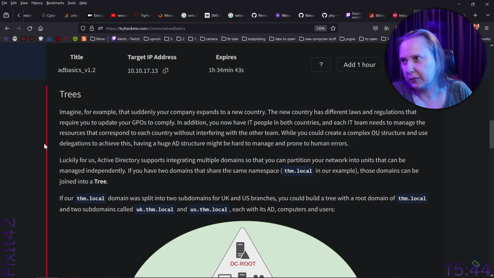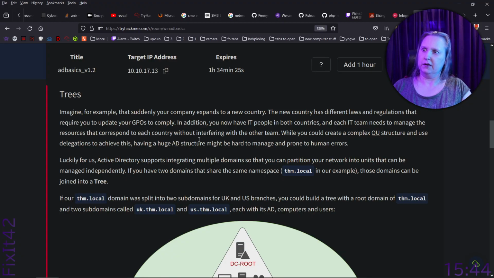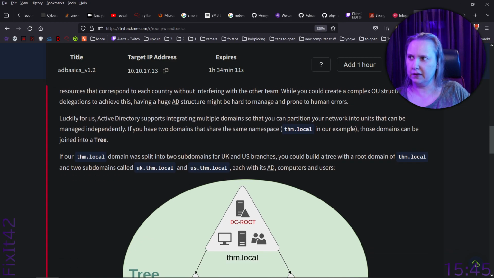Trees. Imagine, for example, that a new company expands to a new country. The new country has different laws and regulations that require you to upgrade your GPOs to comply. In addition, you have IT people in both countries, and each IT team needs to manage the resources that correspond to each country without interfering with the other team. While you could create a complex OU structure and use delegation to achieve this, having a huge AD structure might be hard to manage and prone to human errors.